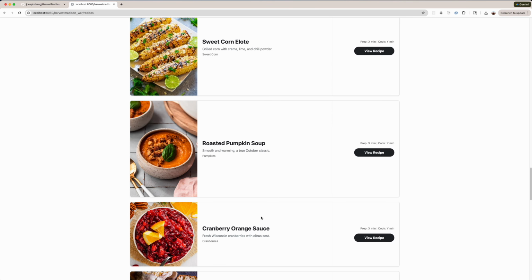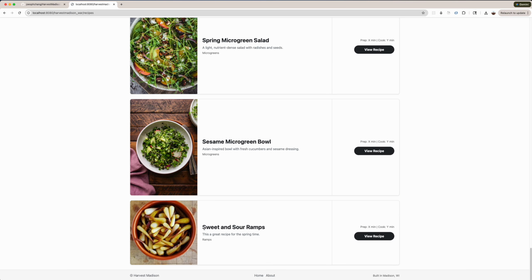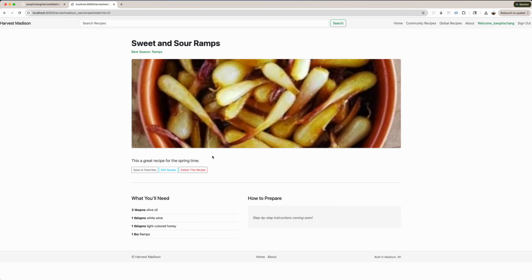And if we scroll all the way down, we'll be able to see our sweet and sour ramps within our community recipes. And if we were to view the recipes, we'll be able to view the ingredients that we need and the description, the photo, and our title. Step-by-step instructions will be coming soon. I believe that's something that I want to implement in version 2, is cooking instructions, but in a way where it looks like a markdown file, to where it puts in 1, 2, 3, and 4 on an ordered list, and showcase the instructions on how to create certain recipes.